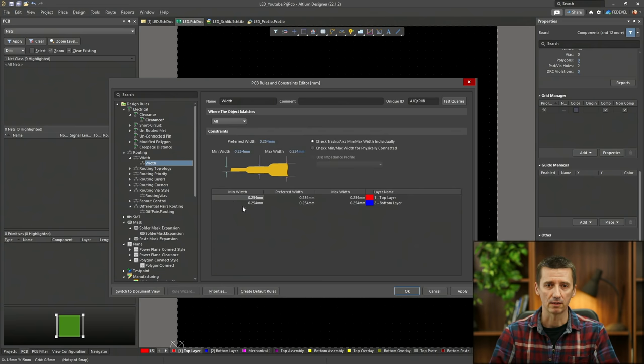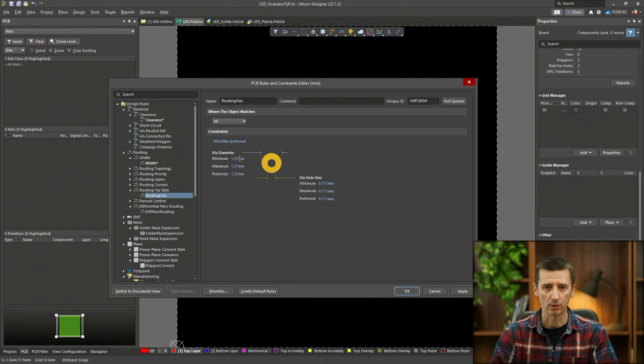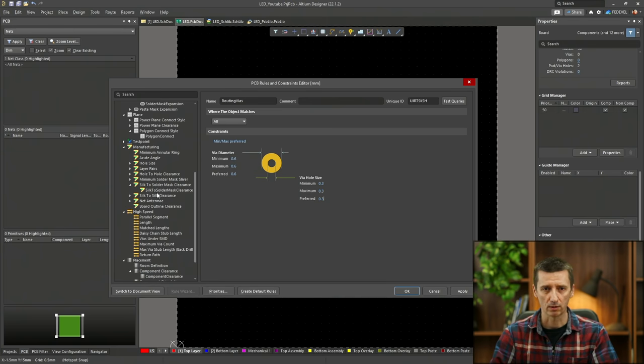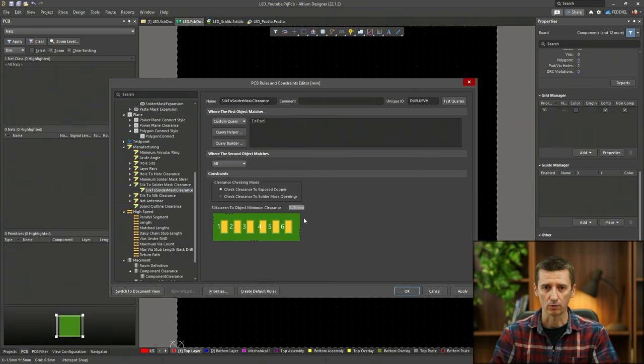Then we would like to set the track width. I'm going to use preferred width 0.5 millimeter, minimum 0.3, maximum 1 millimeter. The vias, what we are going to use, they are going to be 0.6, the path size, and 0.3, the hole size. And there is one more rule, what I would like to set, this one, silk to solder mask. And I'm going to change this to 0.1 millimeter. Okay.